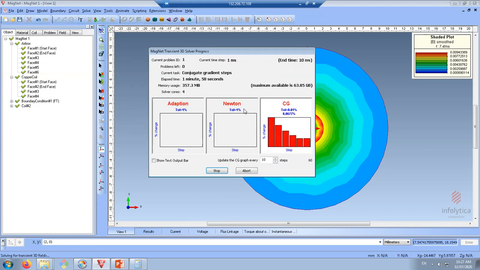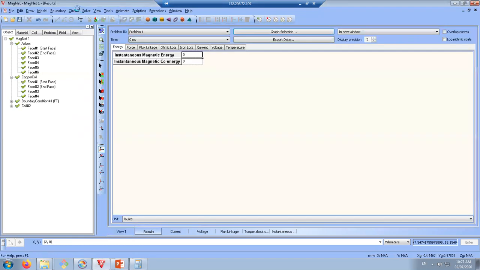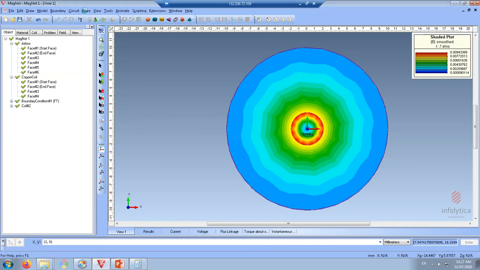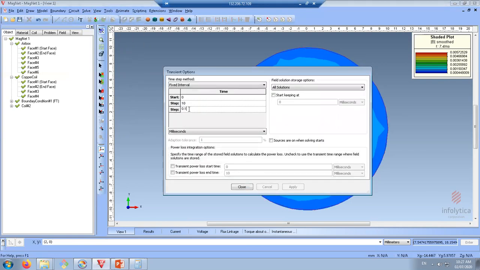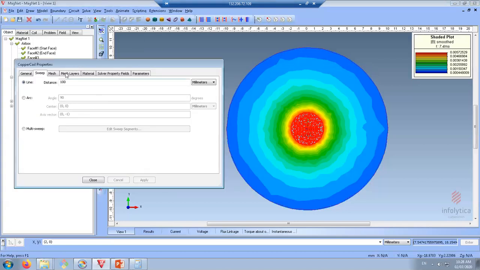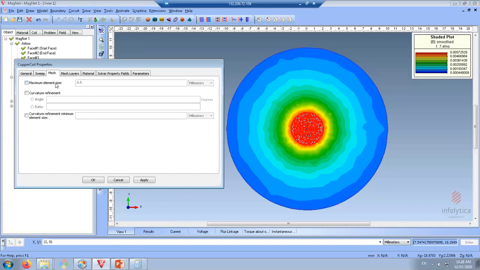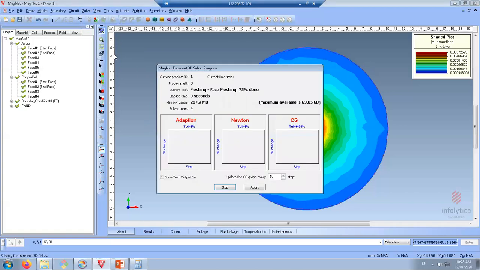This is good enough, I guess. So it's going to take a while. Let's change the adjustments a little bit. Let's change the number of steps. In the transient option, instead of 0.1, let's apply, I don't know, 2 milliseconds. And increase the mesh size from 0.5 to 3. And use the 3D solver again.